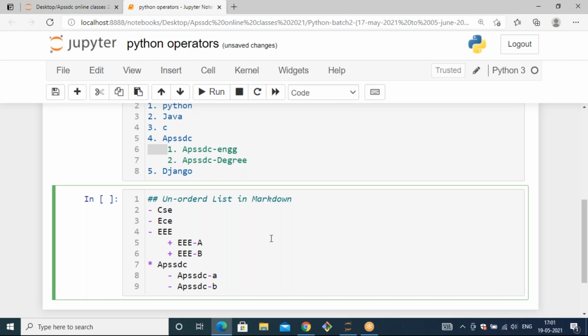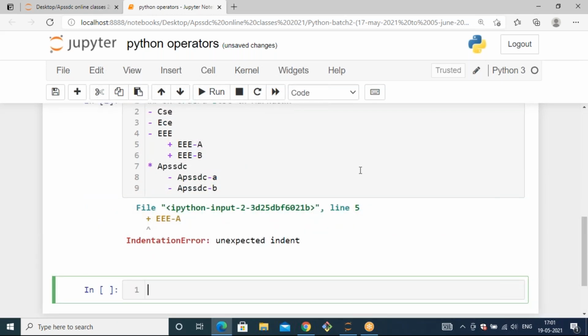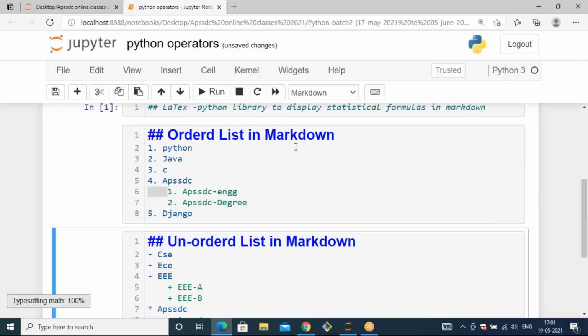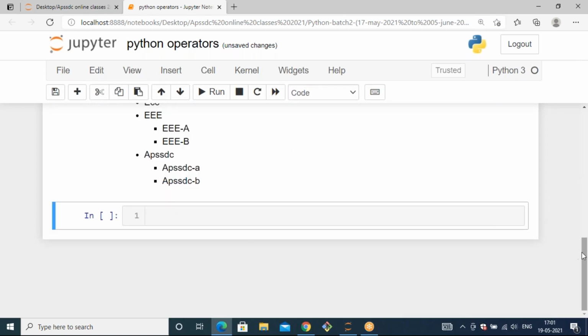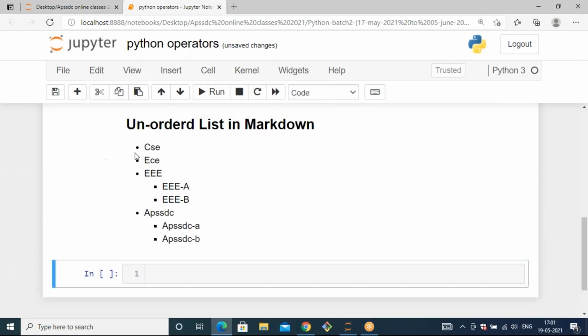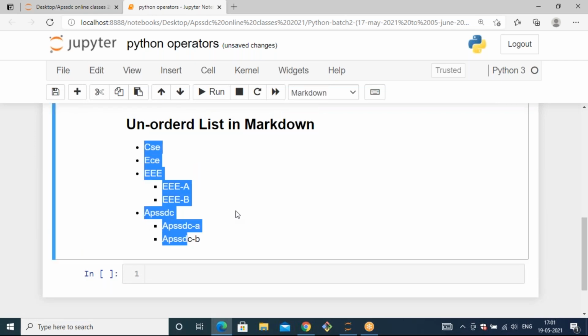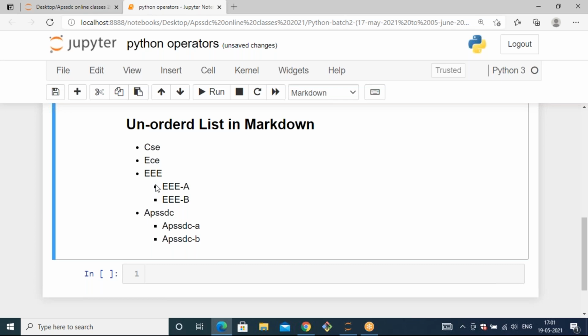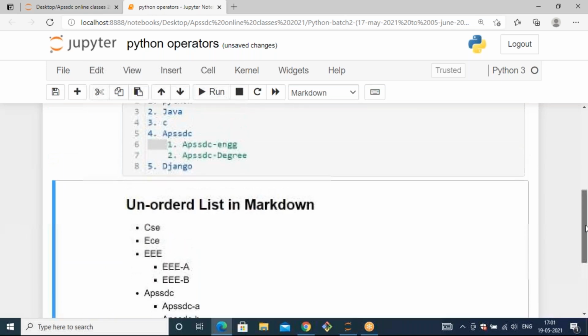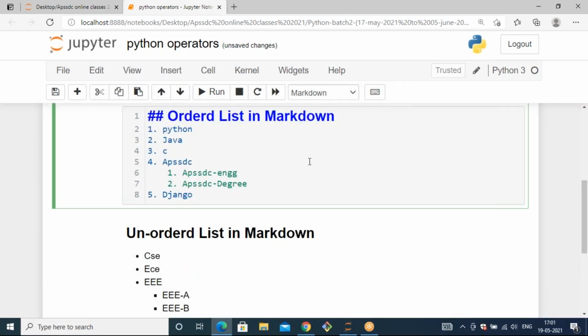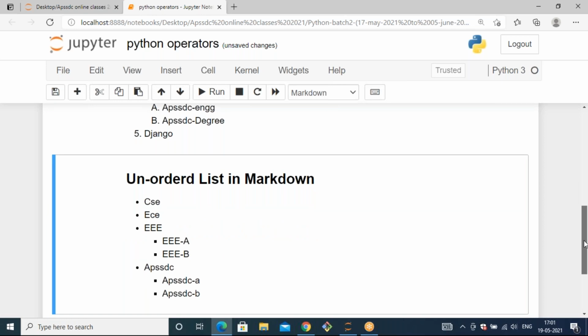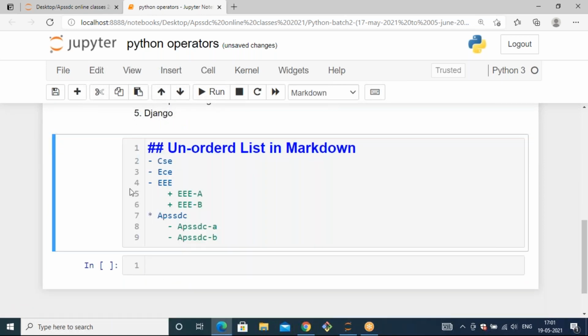It will automatically assign bullets like this. So you need to convert this cell into Markdown, otherwise you will get errors like this. Now you can observe all these are assigned some kind of bullets, or it will automatically assign some kind of symbols like bullets in your documents. So instead of numbers, if you want to assign the text in ordered or unordered format, you can use symbols like hyphen or star or plus.